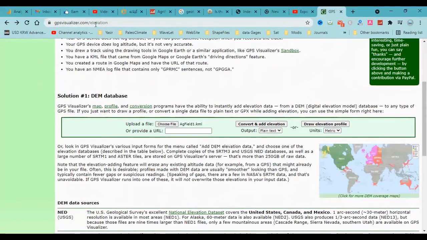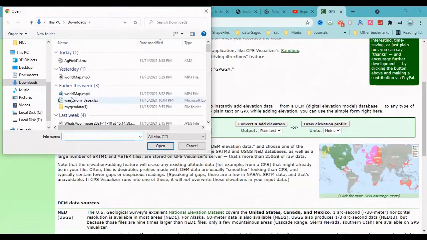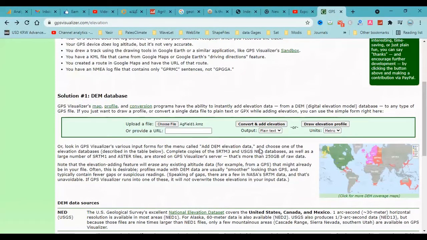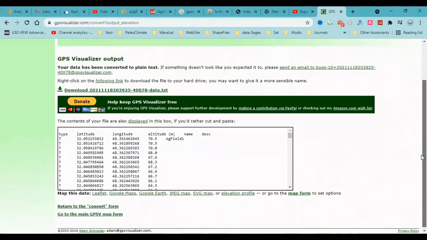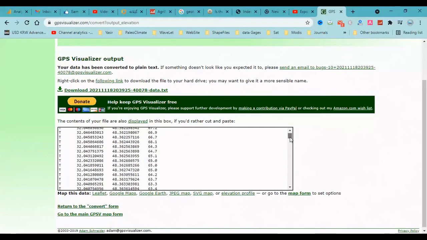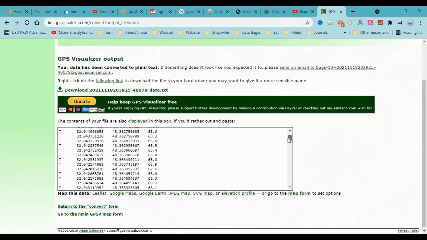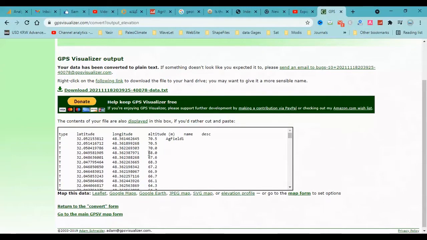I'm using this website, and I will put the URL in the description of the video. I should select the file, the KMZ file, and I select plain text as output. I convert it. You can download the text file here, and you can select all the latitude and longitude, a table of latitude and longitude here.